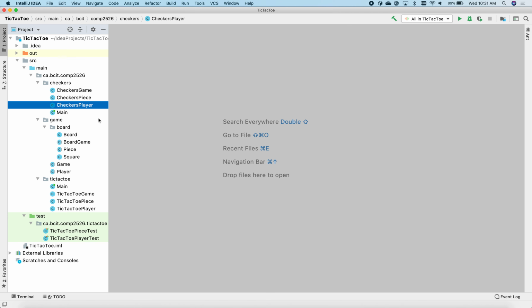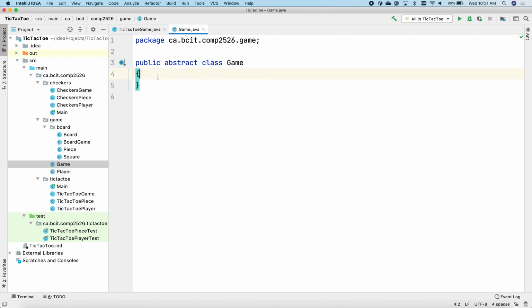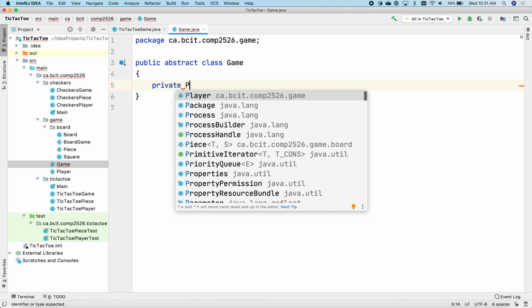So that's creating a generic class. Let's see about using it. So our tic-tac-toe game, let's think about a game in general. So how does a game work? So generally a game has, we'll fix this later. For now we're just going to say it has two players.